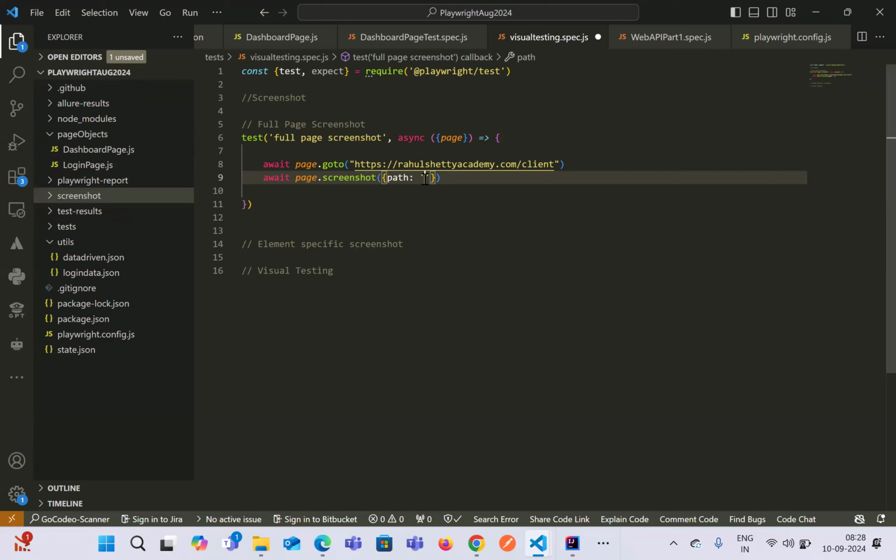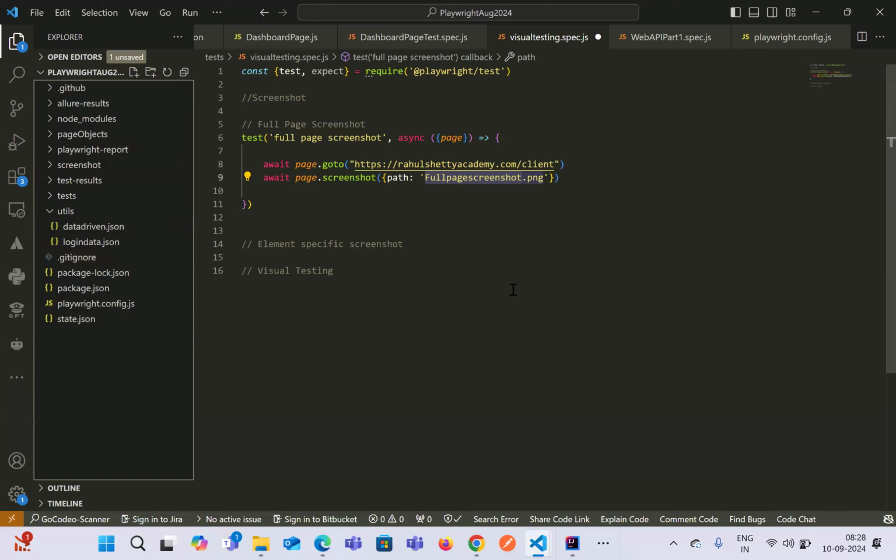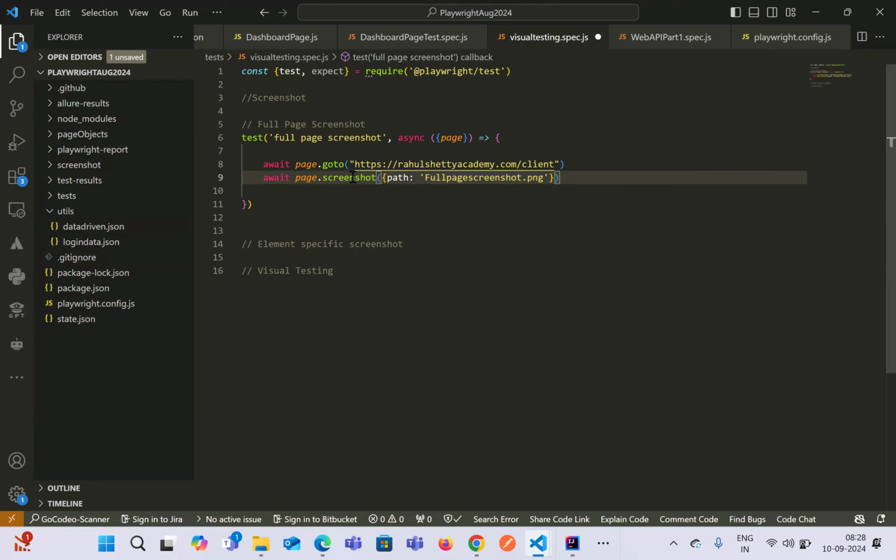For now, I'm just giving a name, let's say, full page screenshot.png. So what I have done is I'm saying take the screenshot of the page and store it as full page screenshot.png. I'm not utilizing any folder; I'm directly storing it in the root of the project. Okay. So to take the screenshot, we have a method known as screenshot, which accepts a path wherever we want to store the screenshot. And that's it.